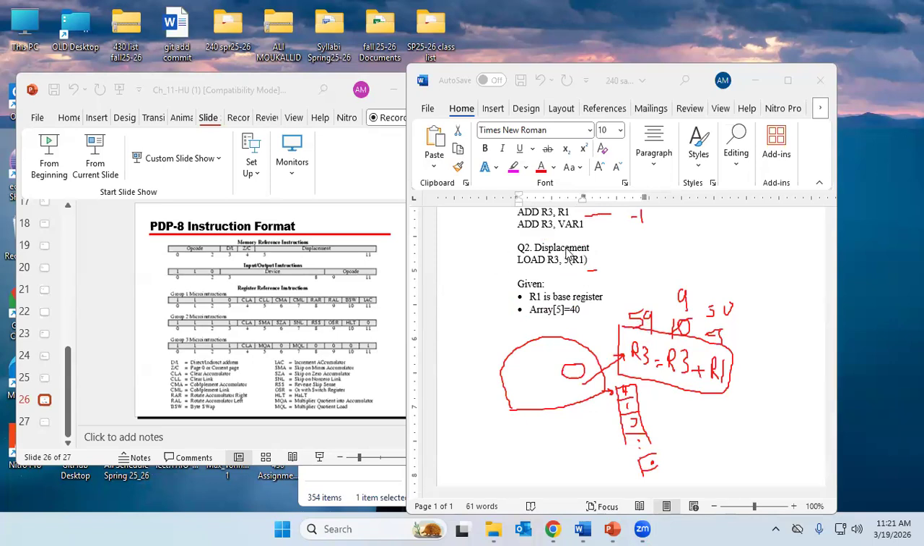Now this is the displacement. Remember the displacement? Displacement needs a base register and a displacement value. That displacement value can be a constant, like in this case. It can be a memory location. It doesn't matter for us. In this case, it's a constant. Given that the base register is R1.